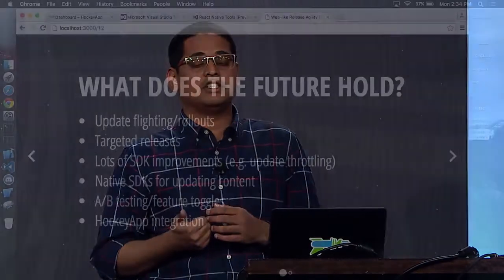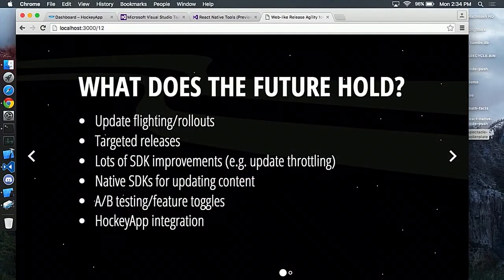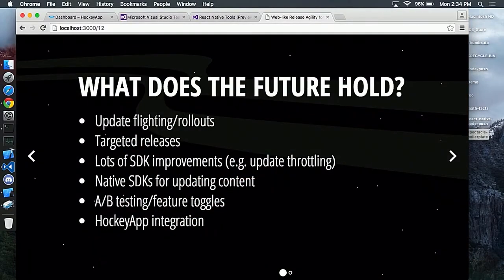And what does the future hold for CodePush? CodePush itself, we are looking at things like targeted releases. We are looking at a lot of SDK changes. We are looking at changing the native SDKs. We are looking at things like A/B testing. We are also looking at other stories like HockeyApp integration.